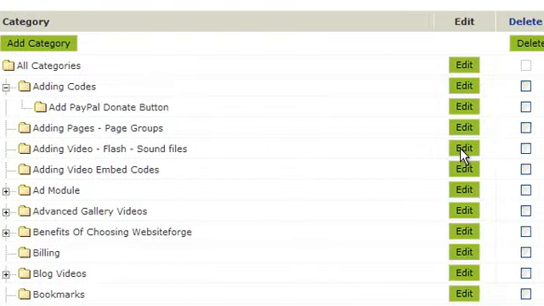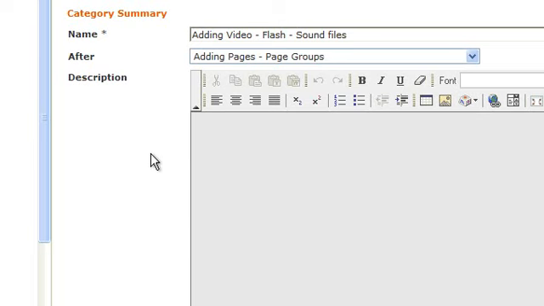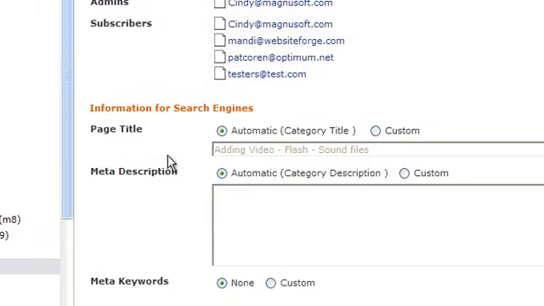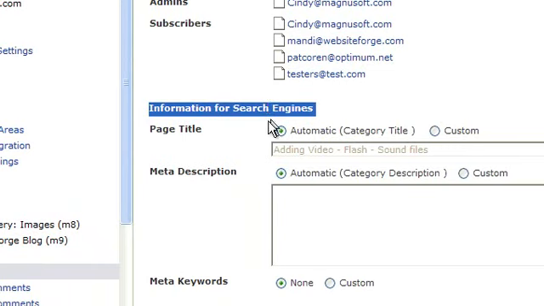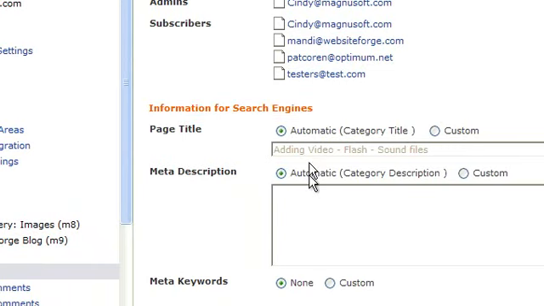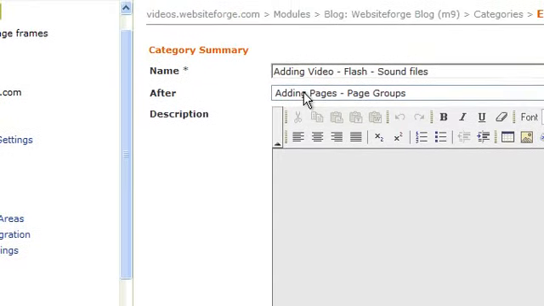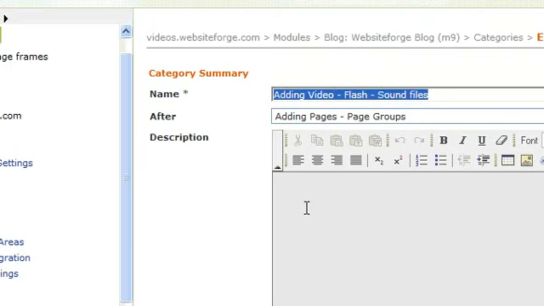Once here, edit any category you wish, scroll to the bottom, and you'll see your information for search engines. If you've left these at automatic, it's going to pull from the titles above, the name, and the description field.